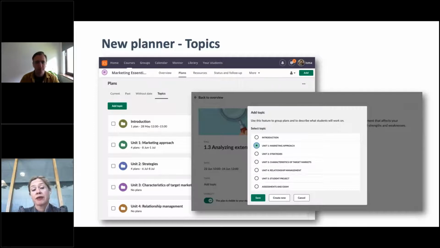So if I, for instance, open the second topic, Unit 1, Marketing Approach, I will see the 4 plan cards that are tagged with this topic. And teachers can create a new topic on the Topics page by clicking the green Add Topic button. But they can also add a new topic when creating or editing a plan. See image on the right.